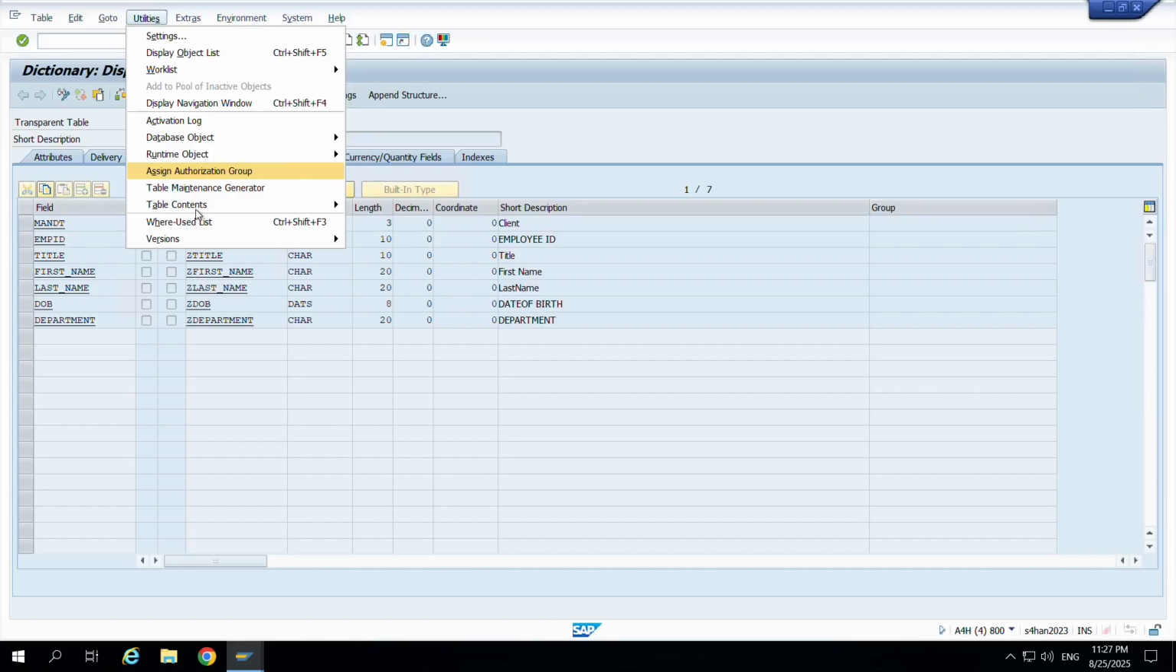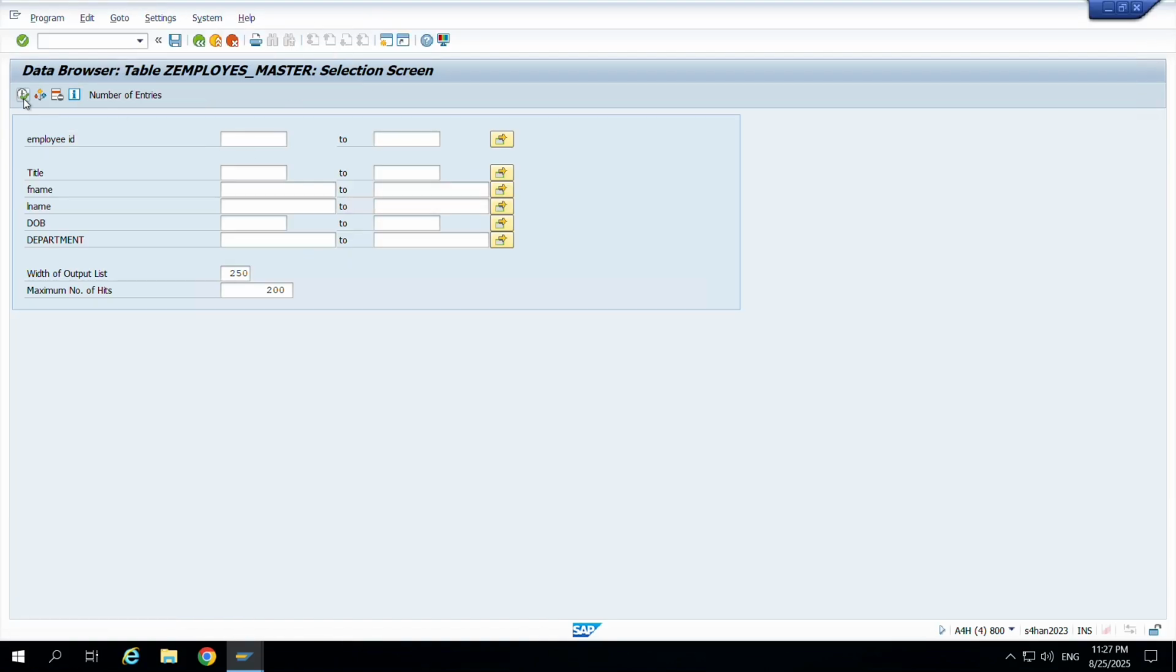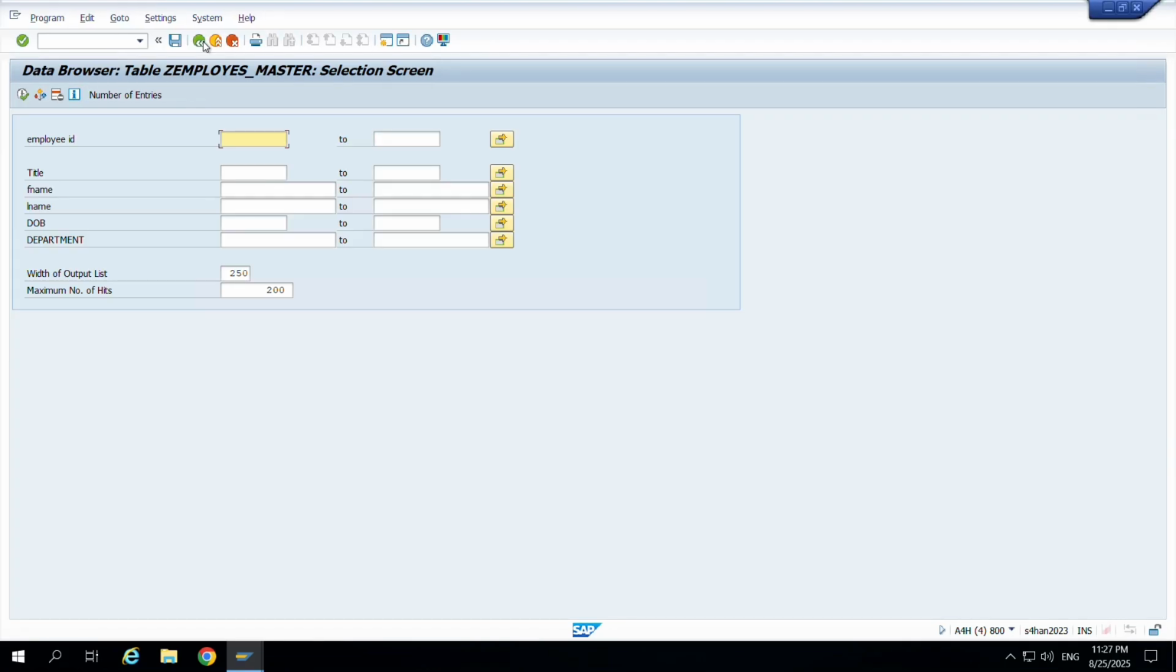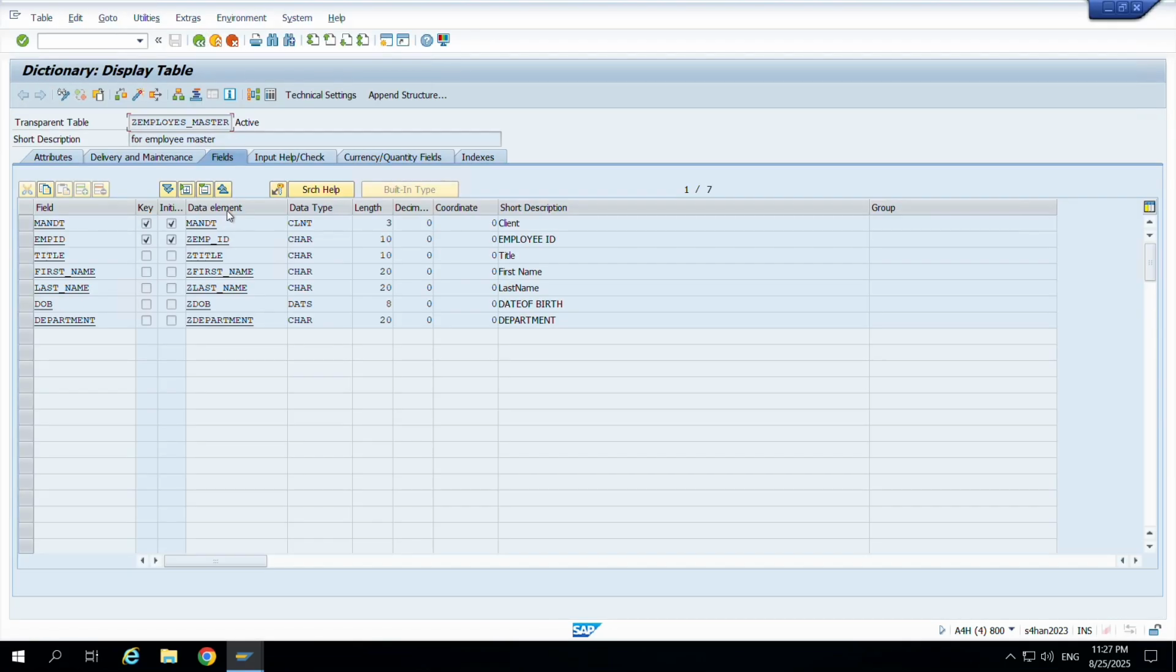So see, first go to utilities, table contents, display, and press F8. Only one entry. Employee ID is 100, title Miss, first name Aditi, last name Pandey, DOB this one, department ACE. I have only made one entry. So when you want to create a TMG, then the steps are as follows.